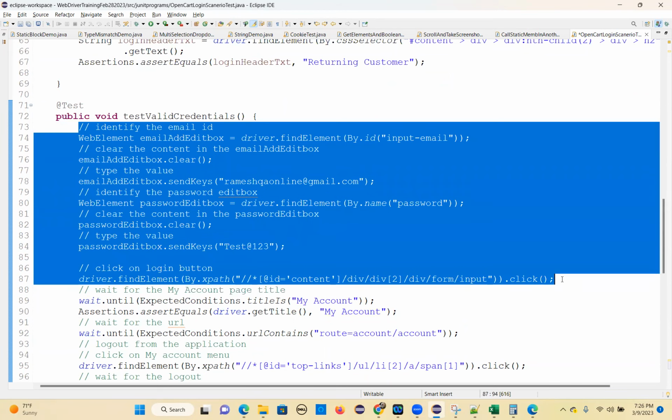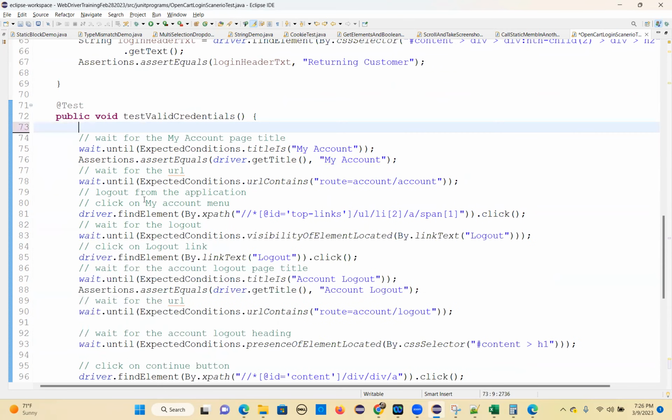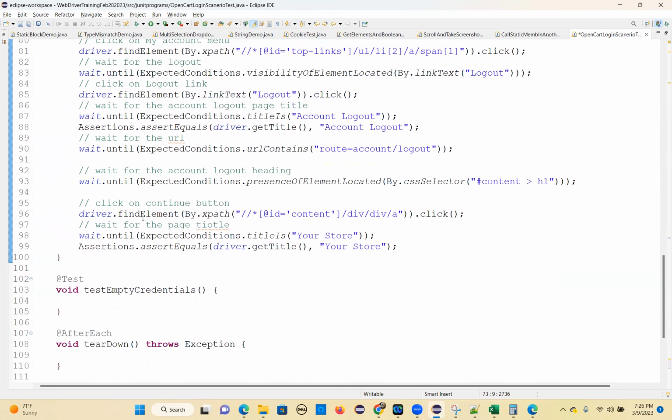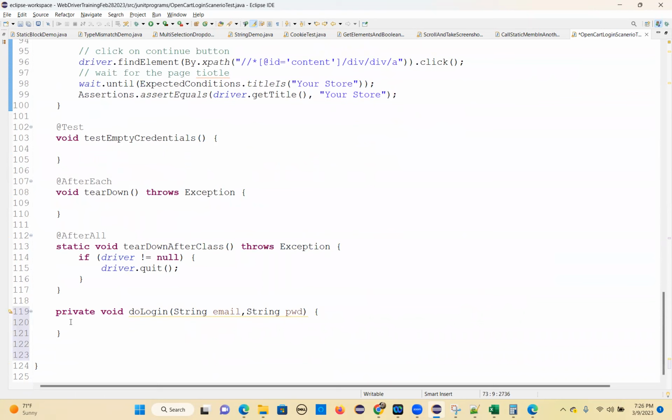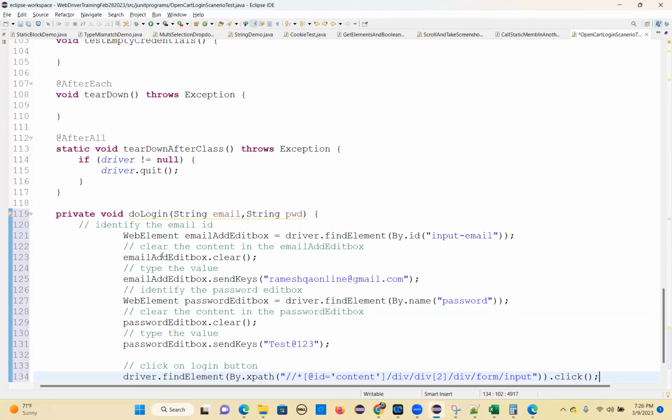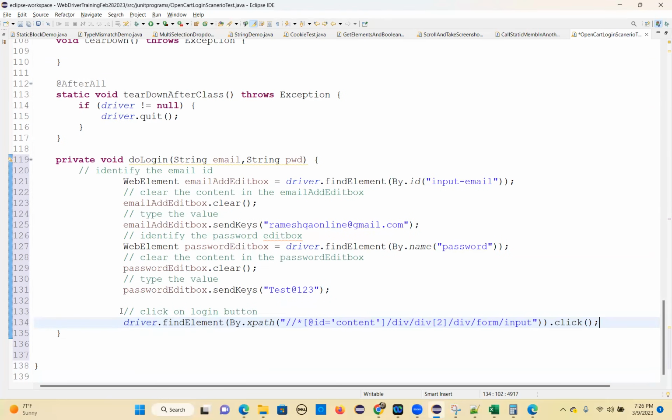So this entire code, it's going to redefine this entire code, till here. I'm going to change everything. So what I did, I'm making a reusable method. This method I'm going to use for every test scenario. And so where do I need to make the change? Where do I need to use these parameters? Can you tell me?